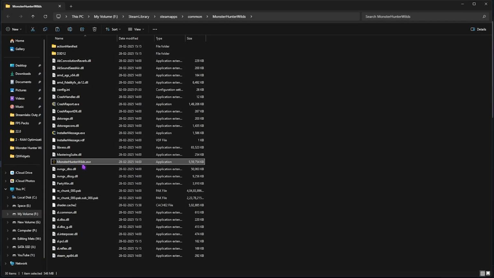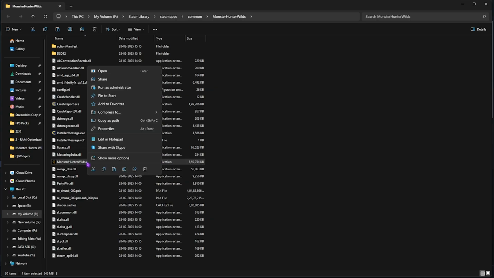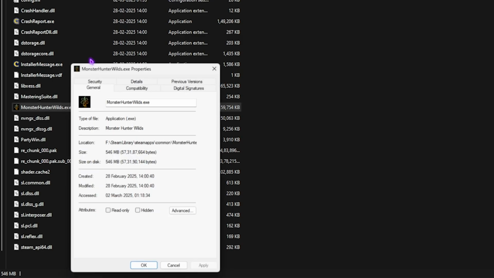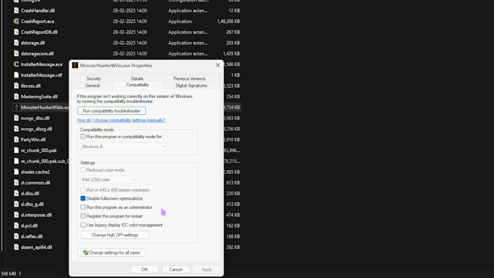Head over to Monster Hunter Wilds over here and then right click on this. Head over to the properties and then compatibility. Over here, you have to check on disable full screen optimizations and also check on run this program as an administrator. Try applying only these two settings, and if it still doesn't work, check this option as well, which is run this program in compatibility mode. Click on the apply button and check if that fixes your crash issue.